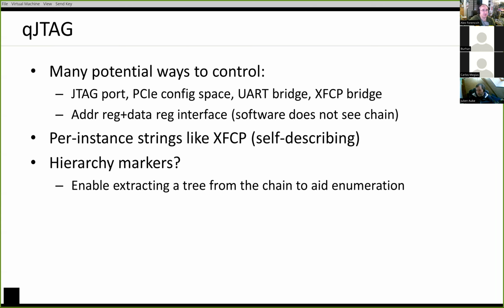I'll implement a UART bridge and XFCP bridge, so you can just plug in to a board via UART, talk to the chain that way. And then also what I want to implement is a module on the FPGA that can implement AXI Lite or some similar register style interface where you basically have an address reg and a data reg. You can write, I want to access this address and I want to write this data to it, and then that module will take care of driving the chain. So that whatever software you have, it just sees address reg, data reg. The implementation behind that is not relevant.